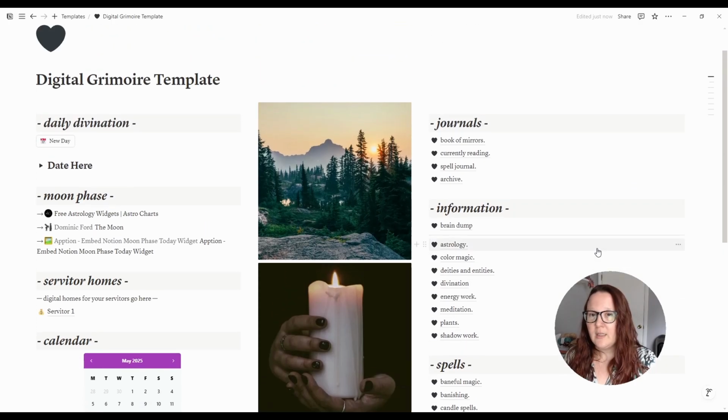Now we're going to get into the other side of the dashboard, which is where all of your information is. So we're going to go through the journals first, and I have 4 different sections here for you. The first one that we're going to look at is the Book of Mirrors.